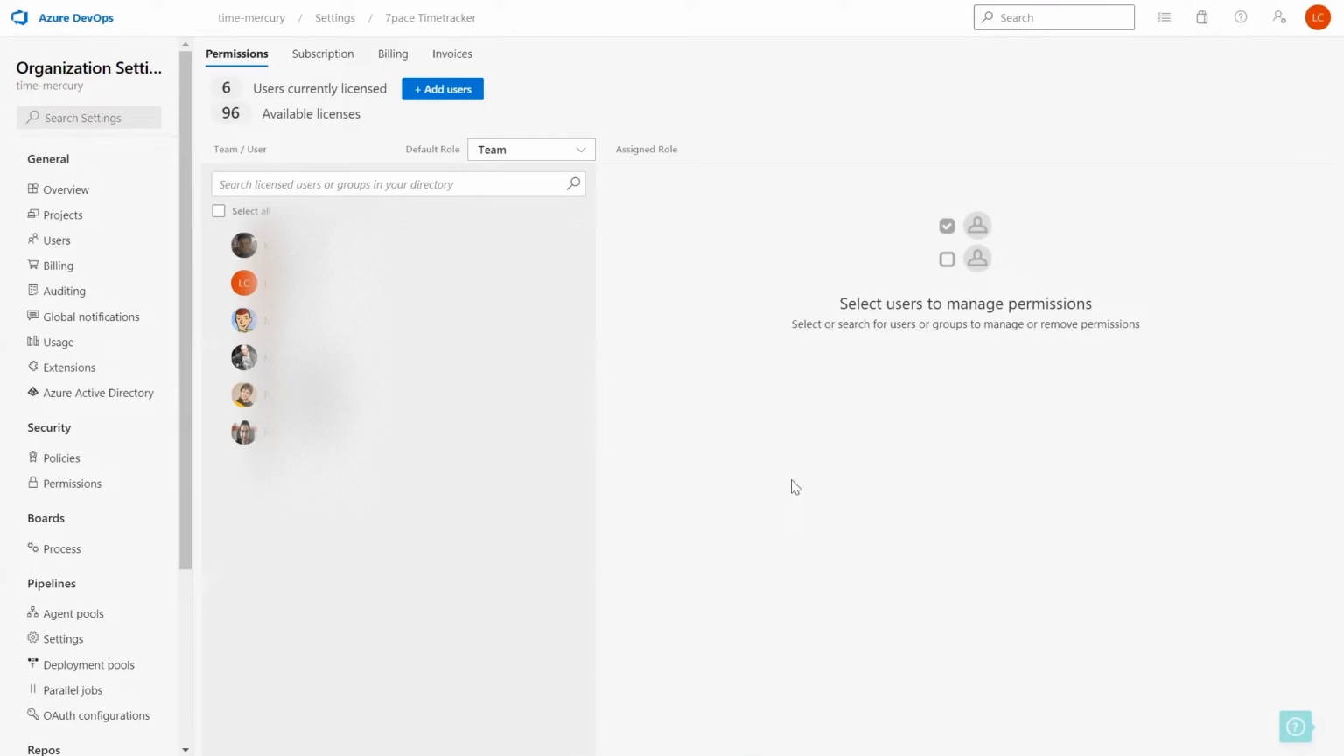Before we get started, I'm just going to run through some general information to keep in mind when you're assigning your permissions or user roles to your team members. The assignment of user roles determines the information and pages that are accessible to your users, and all users who have access to 7Pace Time Tracker can create work logs.